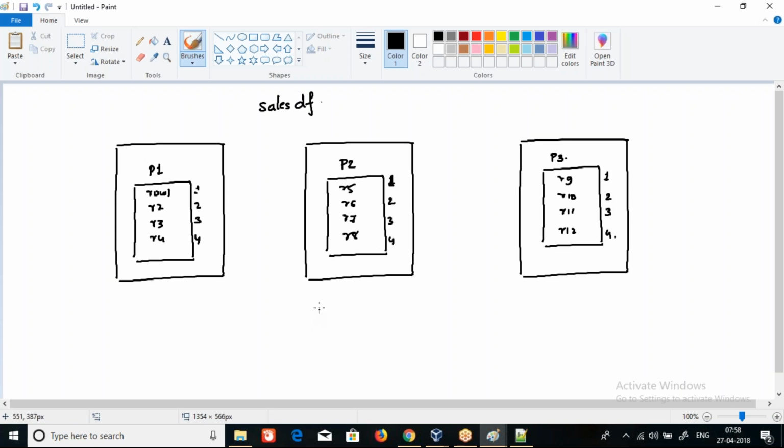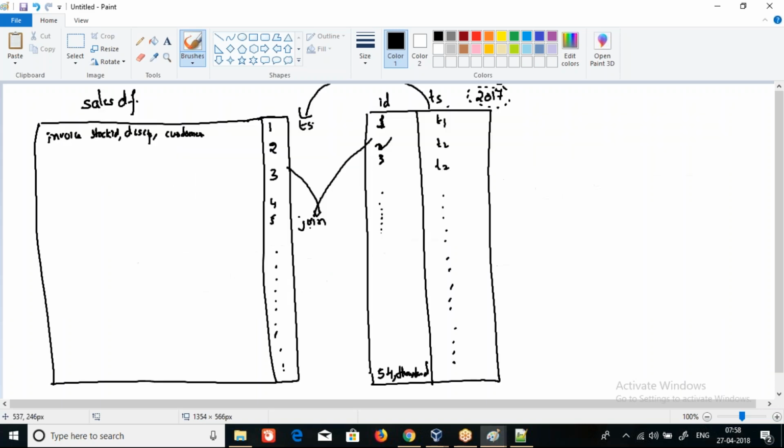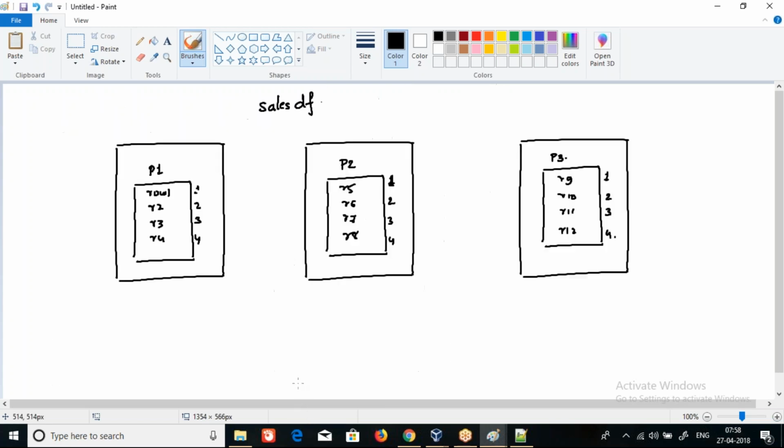But we don't want our data frame in that fashion. So how do we want our data frame? We want 1, 2, 3 up to 5,49,000, something. We want from 1 to this. If we had multiple partitions, say 5, you will not get the complete 1 to 5,49,000.